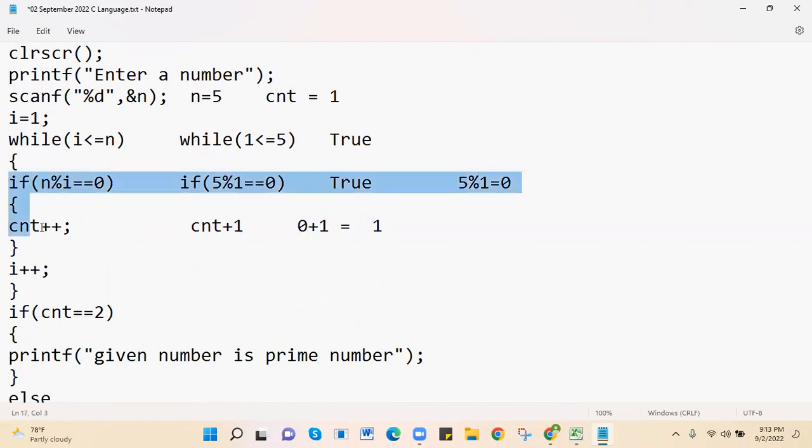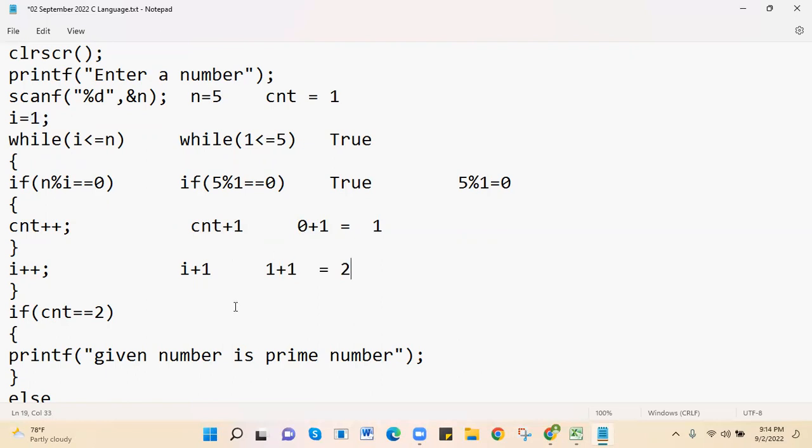After completing this, it will execute i plus plus, which is nothing but i plus 1. What is the initial i value? 1. It means it was divided by 1. Now 1 plus 1 is 2. So the i value now is 2. Again it will check the condition while i is less than or equal to n. i is 2, and 2 is less than or equal to 5.